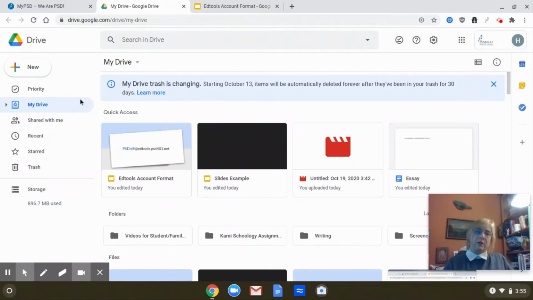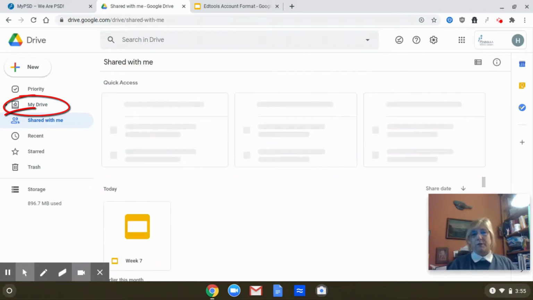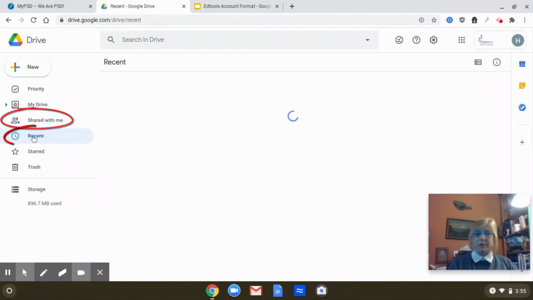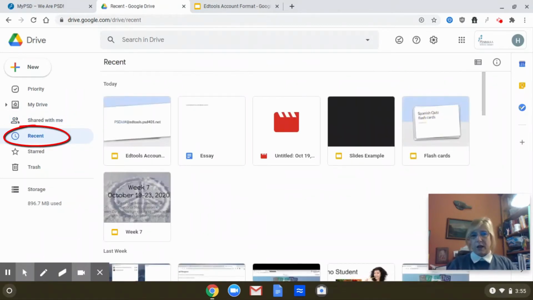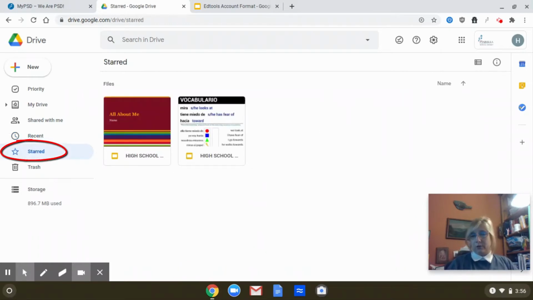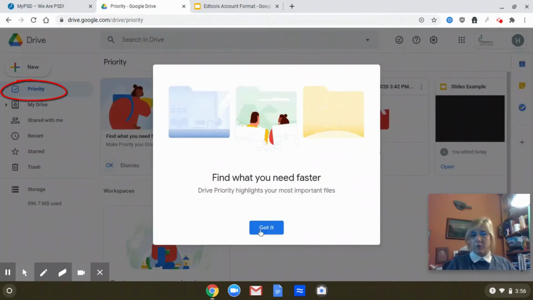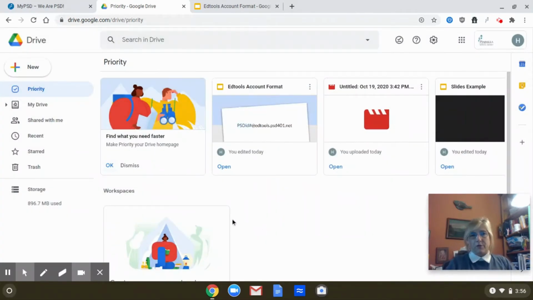Now, on the left is the menu bar. In the menu bar, you can search your drive to look for things. You can say, I just want to look at the files that people have shared with me. Or I just want to see my most recent files because I know I just did it a couple hours ago. Or you can star some files. This high school student has only starred 2 files, but they show up right away if I need quick access to them. There's also a new one that's called priority. So you can use these tools in a variety of ways to organize yourself.